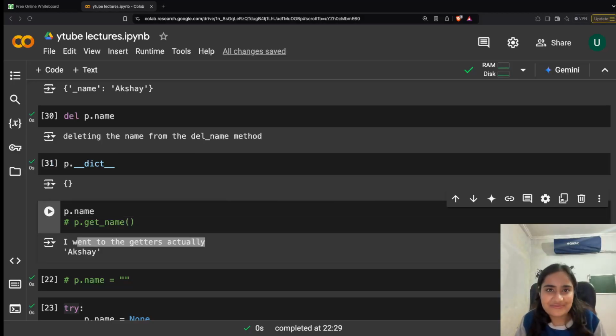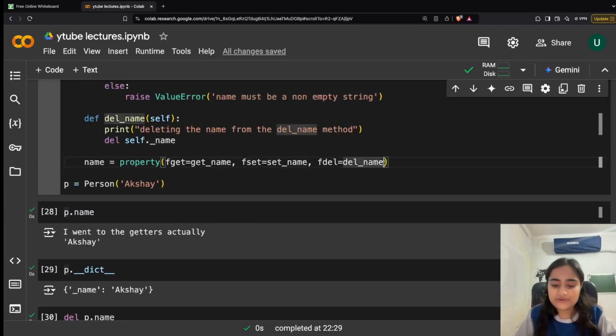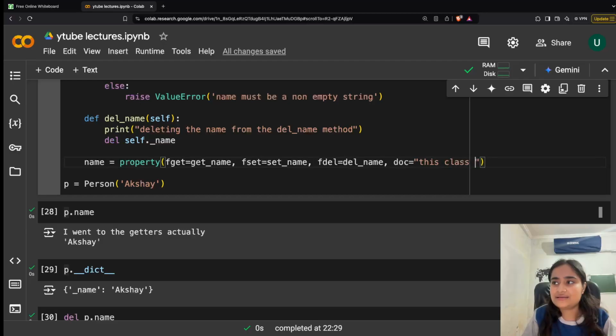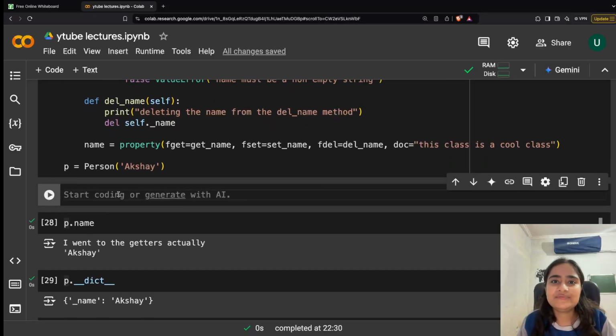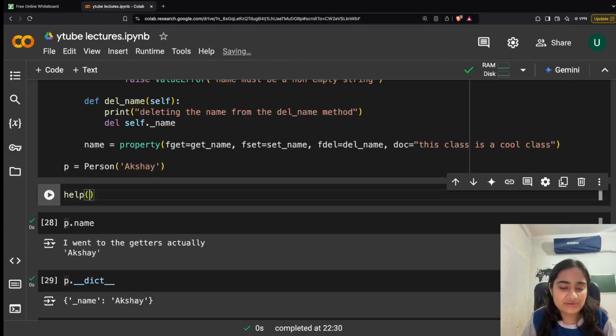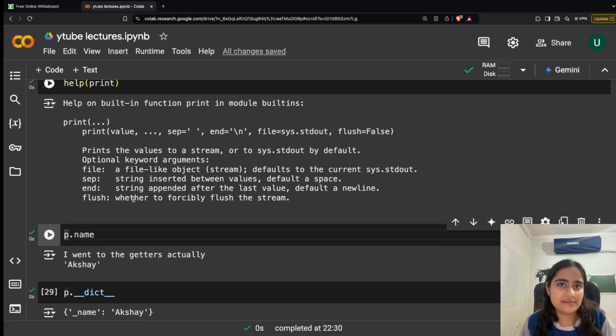So that was everything, I guess. There is a little bit more thing I need to tell you. I can also put a doc here, and that's really cool. I can say this class is a cool class. I'm not talking about a classroom here. So then I can do help about any method. I can do help about print. So it will tell me what print does, right? It will tell me like this.